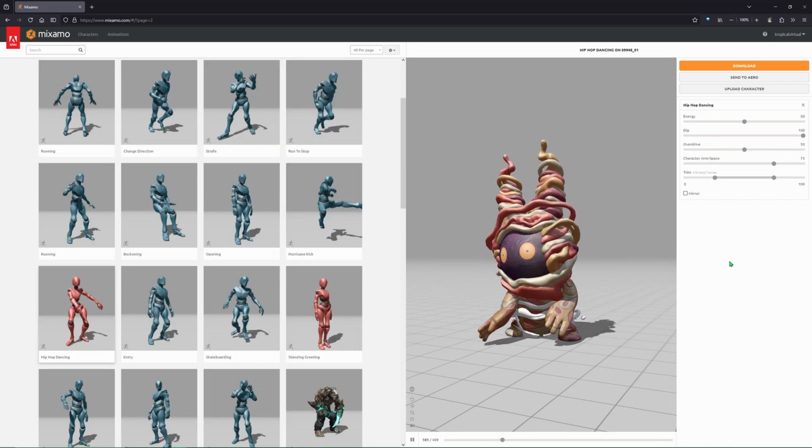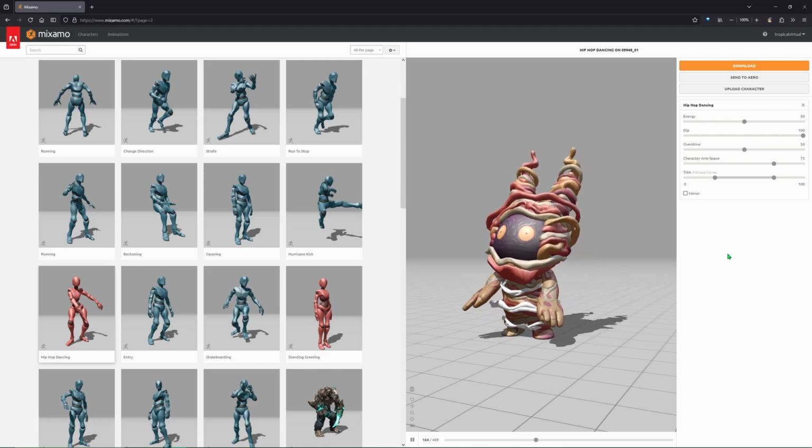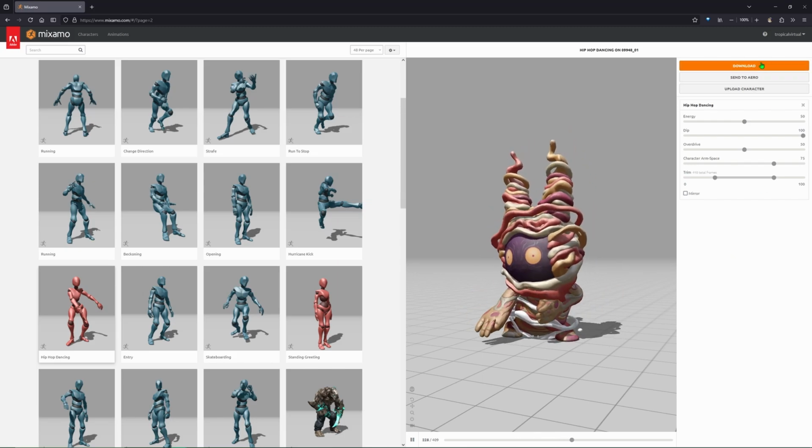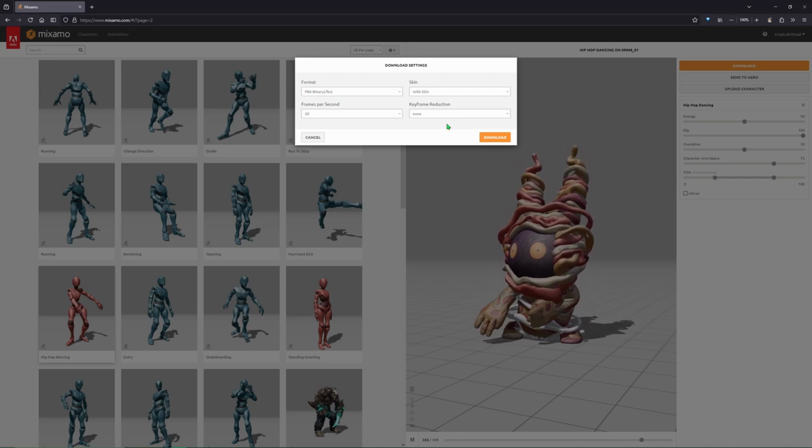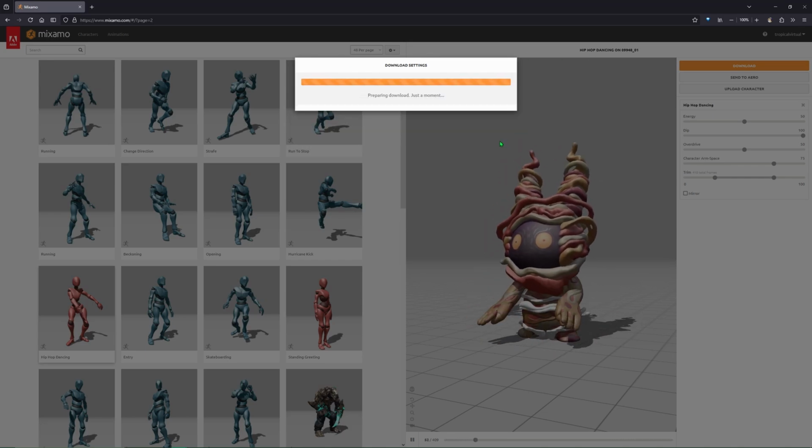Alright, you know what? This animation's speaking to me right now. I went ahead and made some adjustments, so I think I'm ready to export. Go ahead and click the download button at the top right. You can leave the download settings as is or adjust the frames per second if you need to.